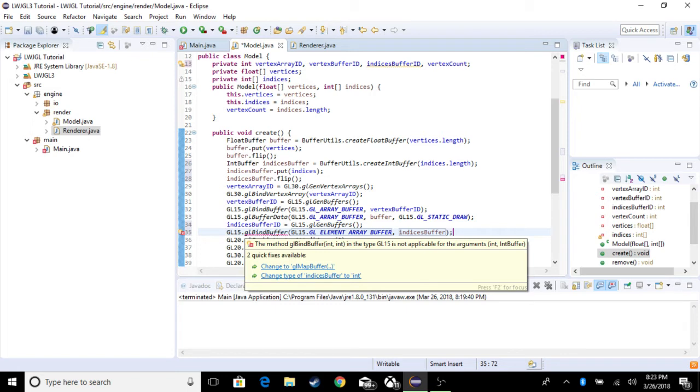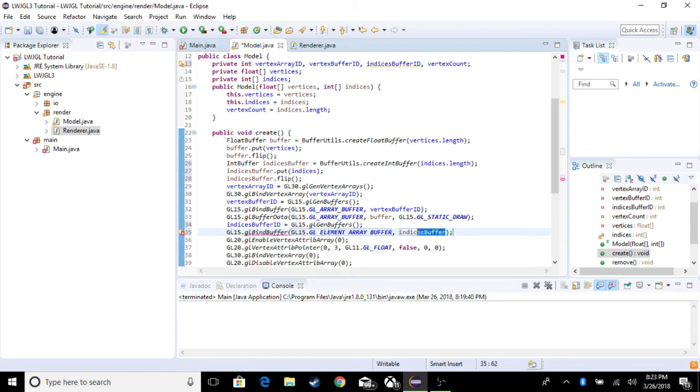Int buffer. Oh, sorry. We don't do that early. We just do the ID.